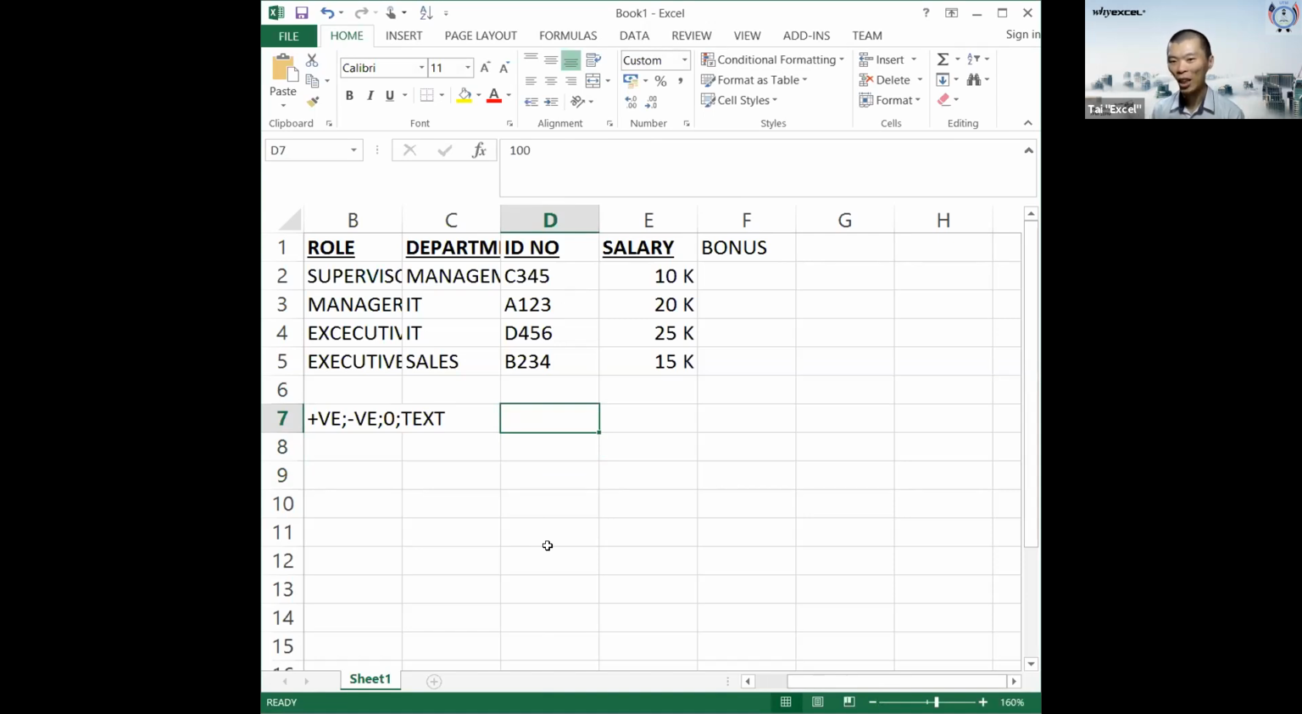This thing happened. Especially rather than using equal, sometimes when you use negative sign and click some other places, Excel will perceive we are keying a formula. When we start with the equal sign, plus sign, negative sign, Excel will perceive we are keying some numbers or some formulas.